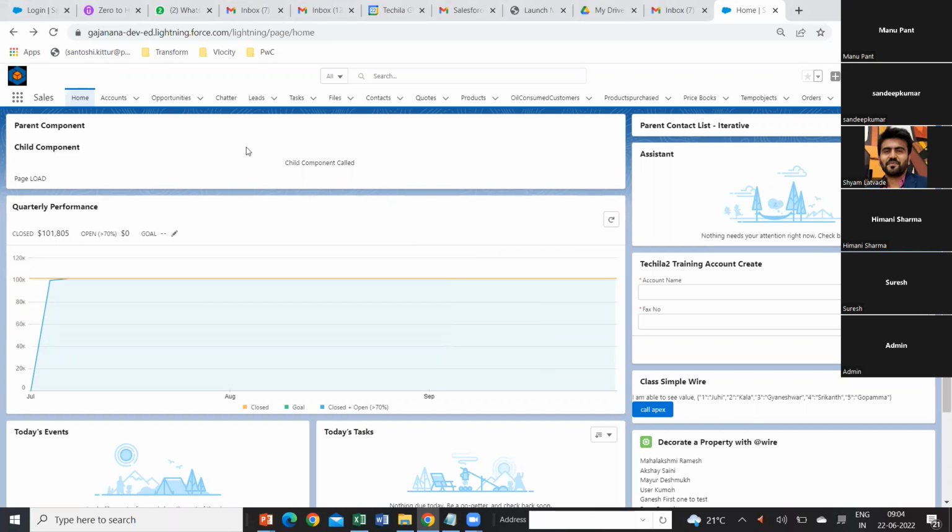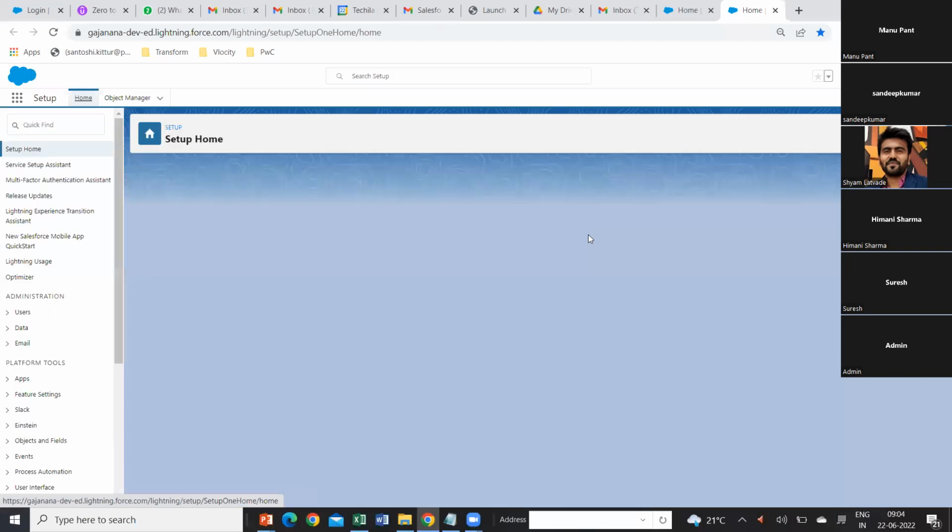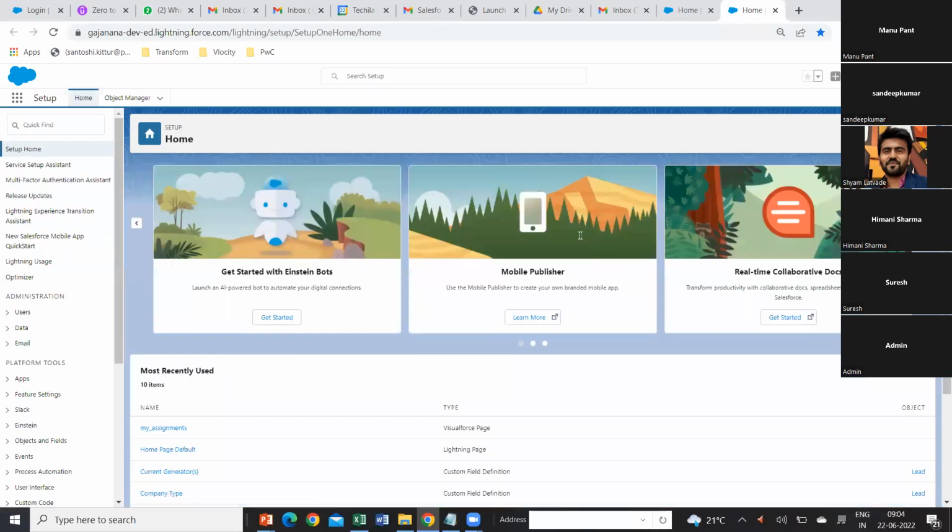Okay. So once you log into Salesforce, what happens is you would come to this page. This is called the setup page. Okay. Why do we say setup page? Because here it is called setup, and this is the page that it is, correct?